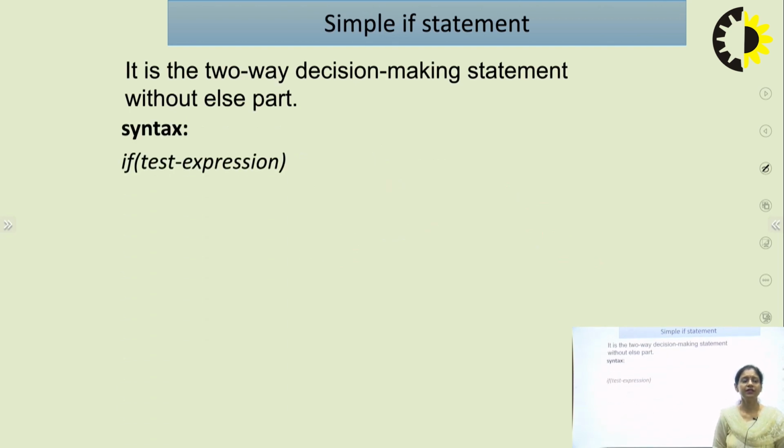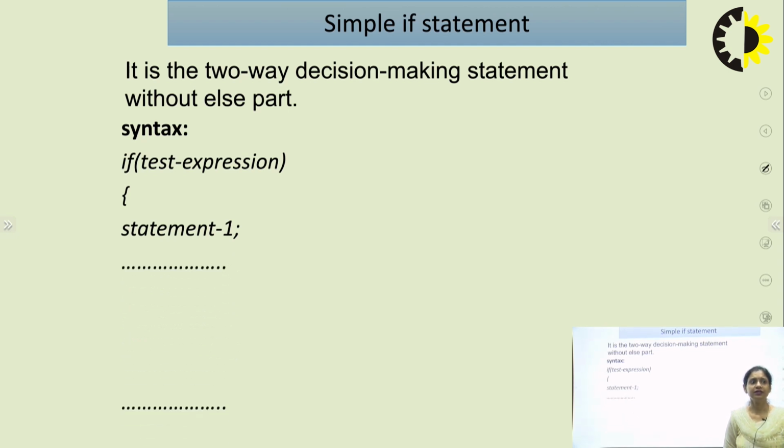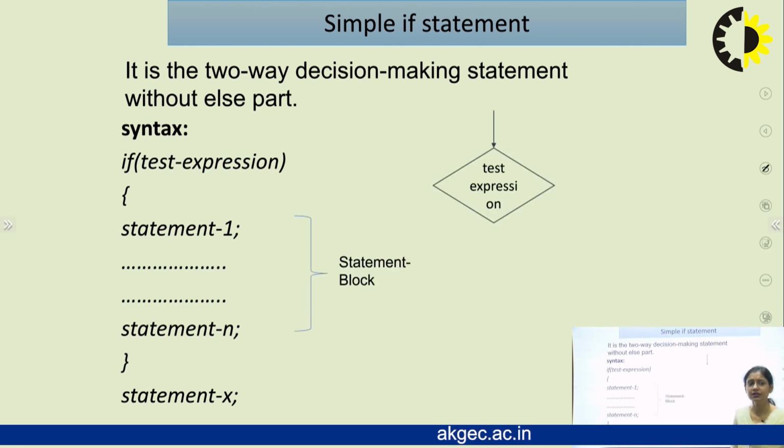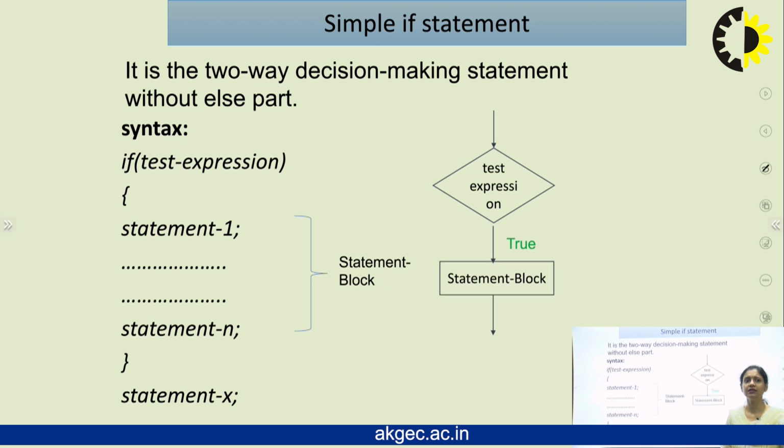So the simple if statement has a syntax as: if, the test expression, with some statements that are to be executed, and then it is stopped. That is, we don't have multiple conditions to be checked over here. So this is the statement block and this is the flowchart that we are going to check.